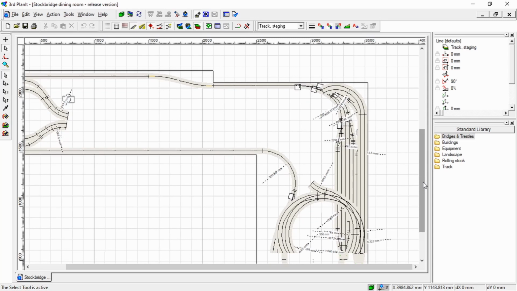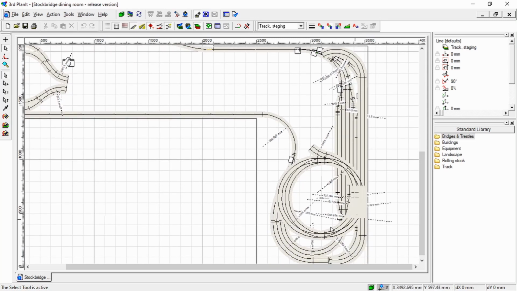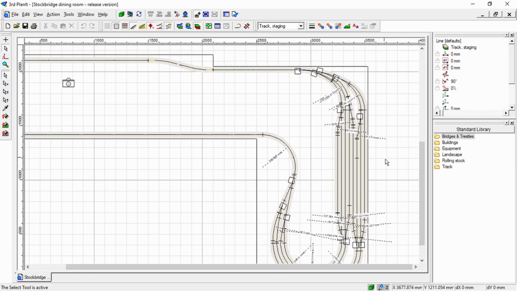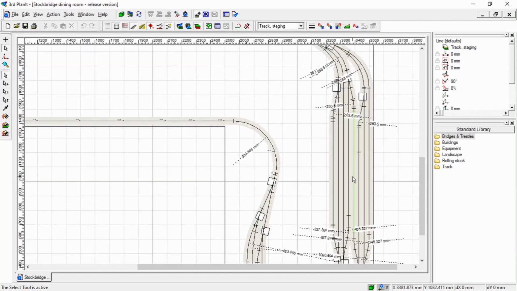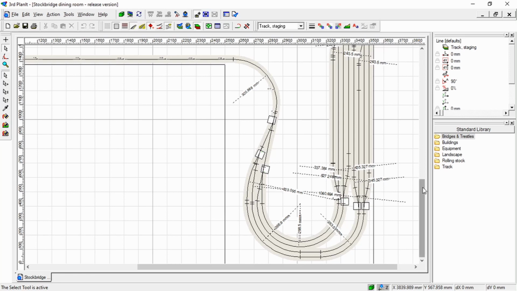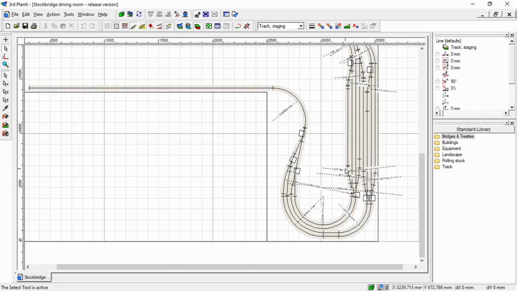This is a little bit hard to see because of the helix and this tunnel that runs up the back. So let me just hide those as well. Here you can see I have an 8-track staging yard. I've struggled a little bit with drawing them all back together and also getting around this curve.